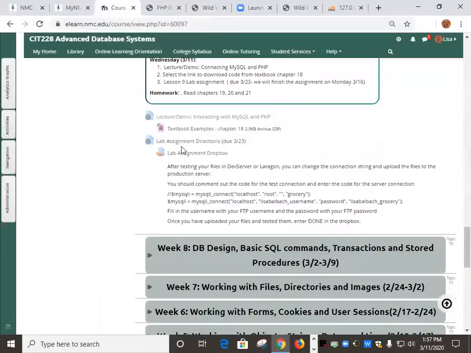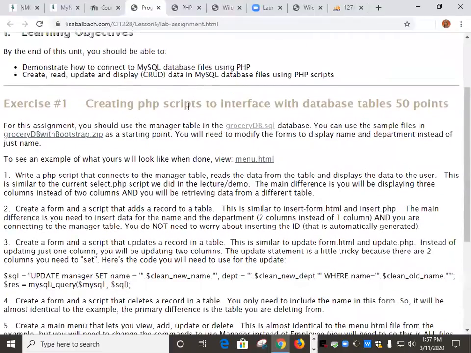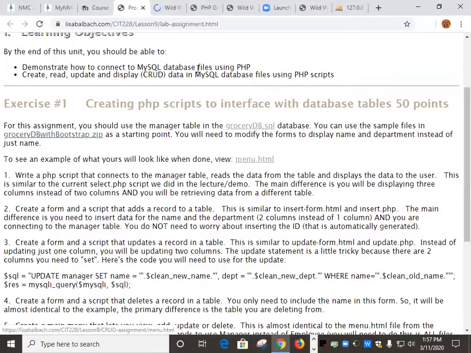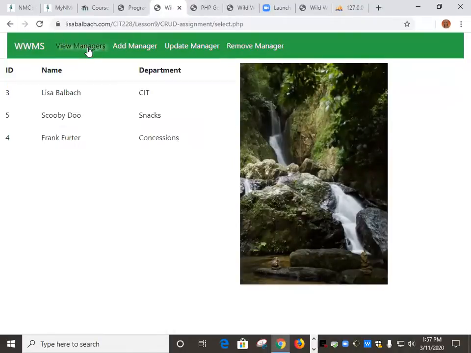The assignment is, you are going to be creating the scripts to interface with the database. And you're going to be interfacing with that grocery database. And instead of working with the employee table, you're going to be working with managers. So this is what yours is going to look like.